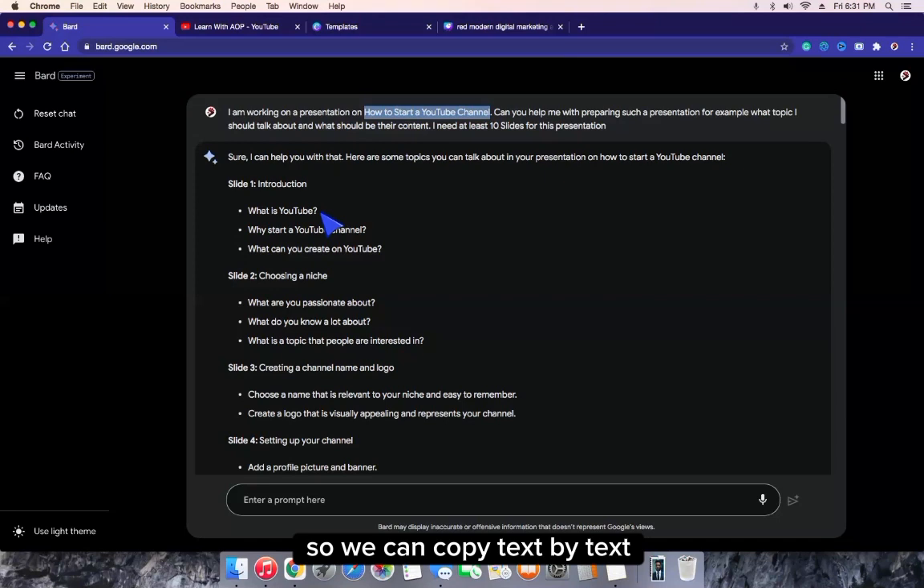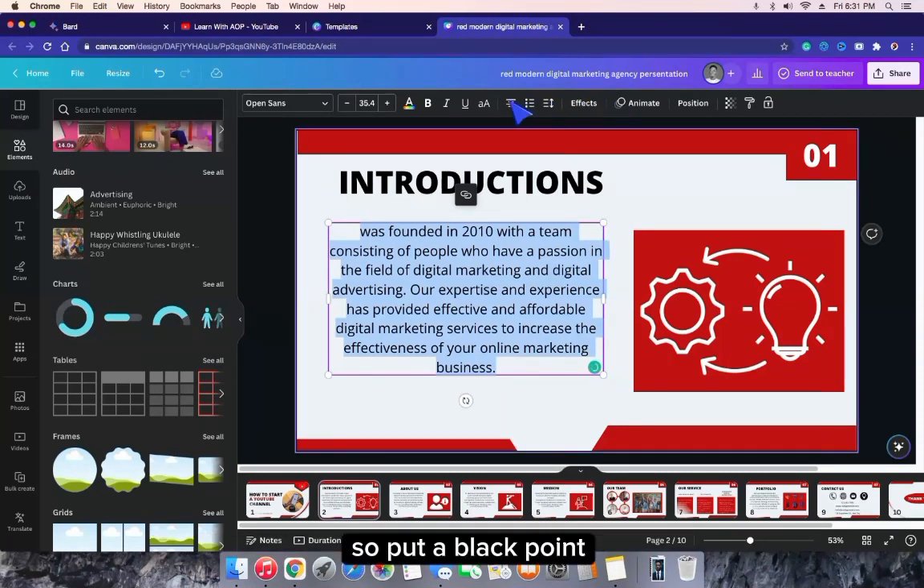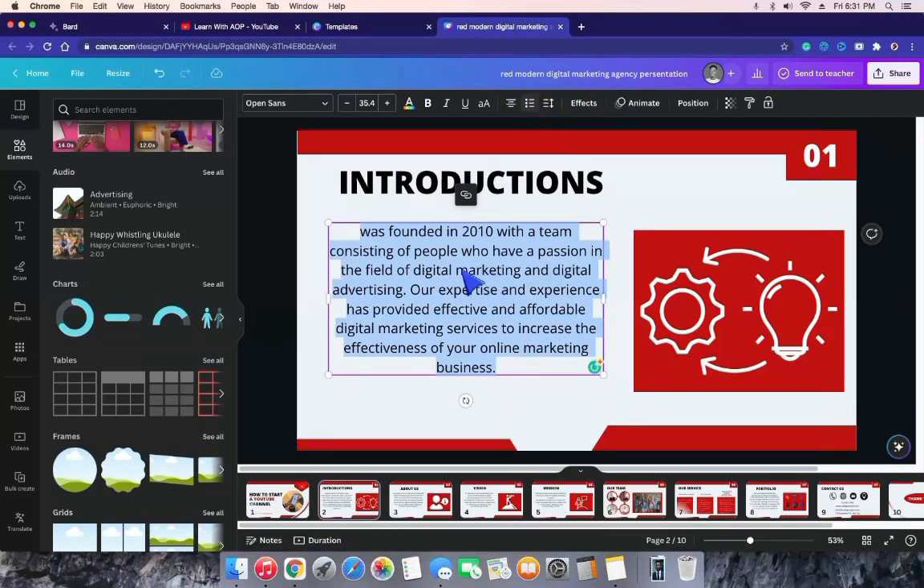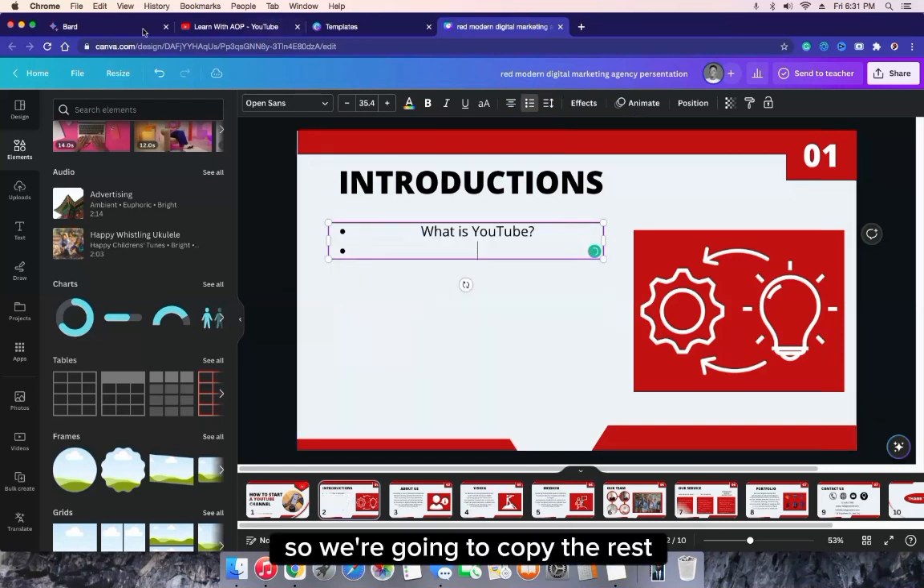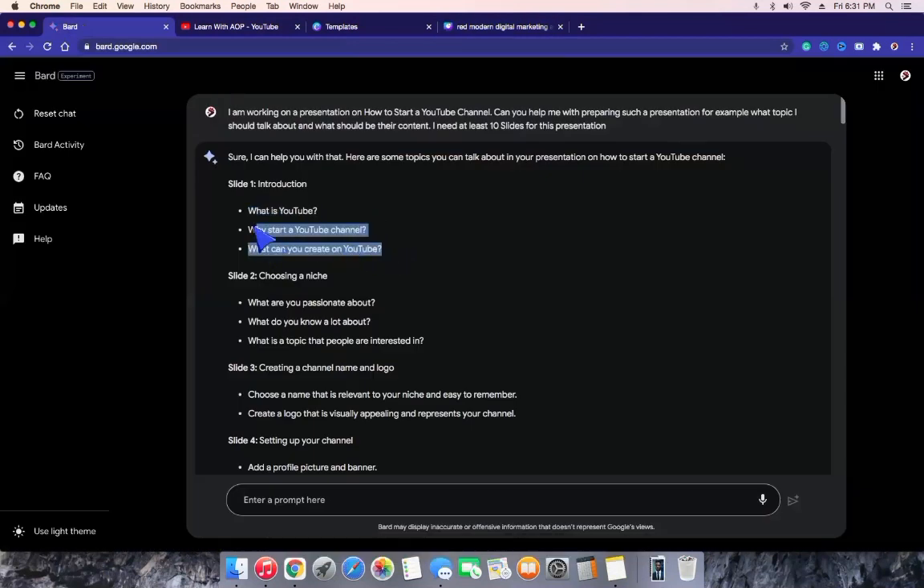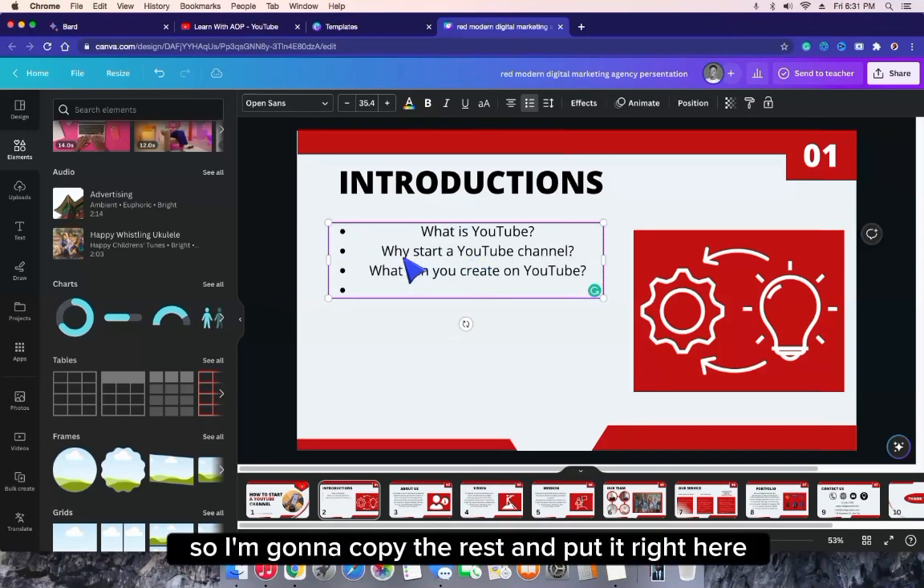So we can copy it text by text. What is YouTube? And we're going to replace this one with that. So we put a bullet point, then we paste what is YouTube. So we're going to copy the rest, right? I think it already has a bullet. So we're going to copy the rest and put it right here.